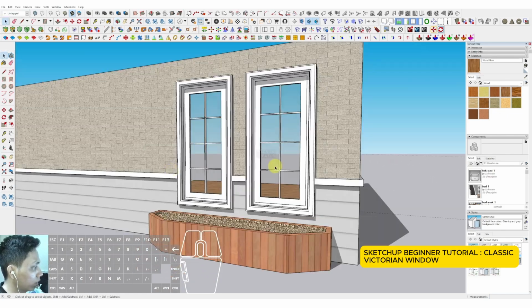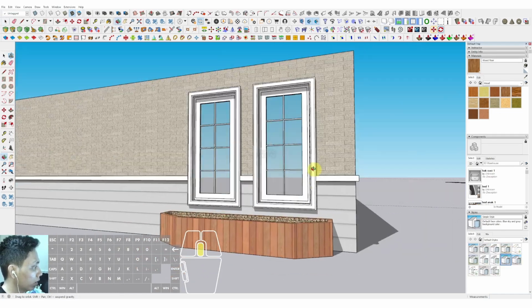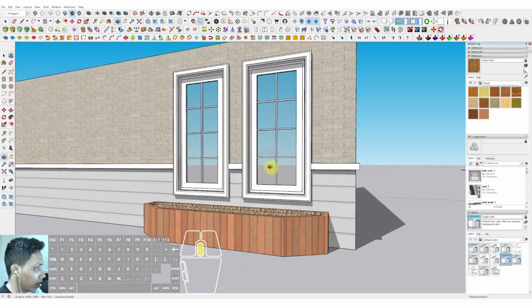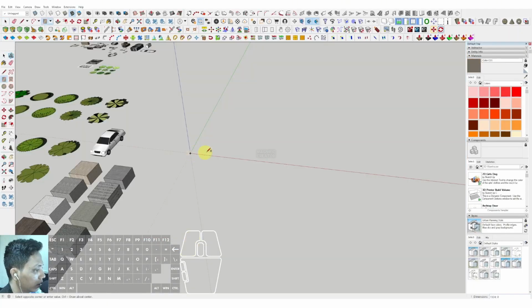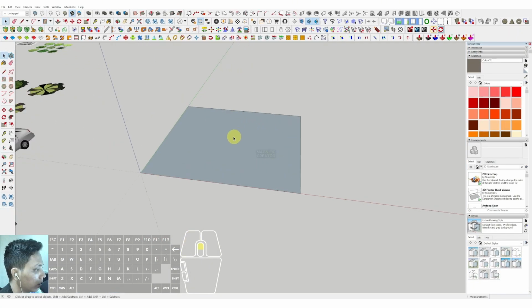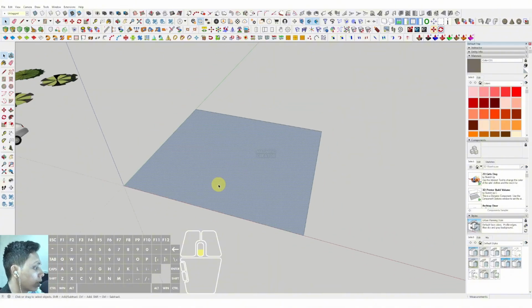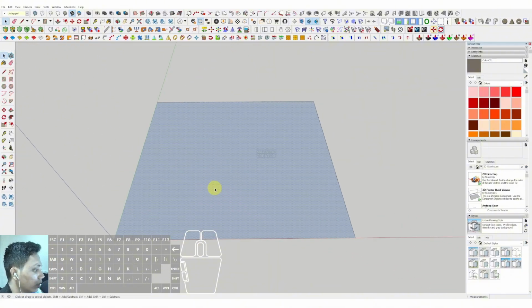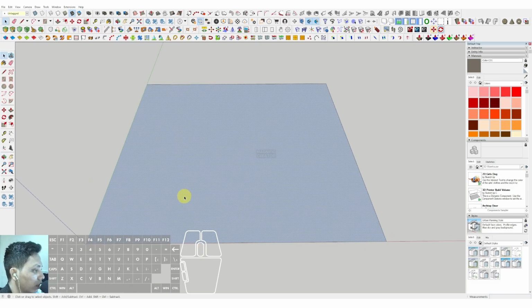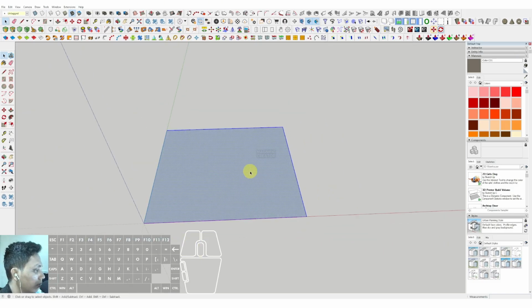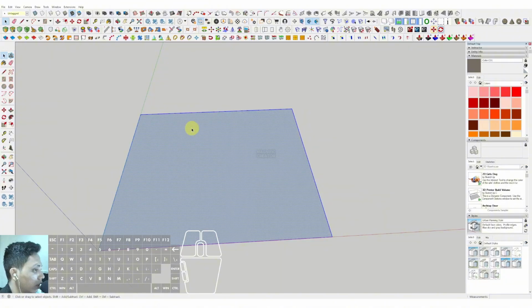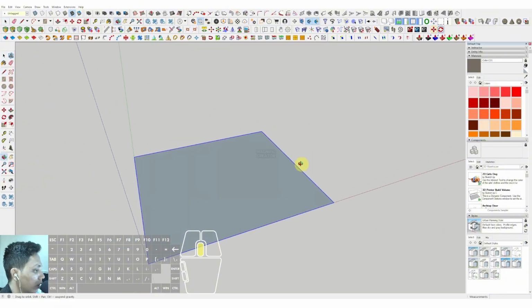Okay, in this video I want to share with you how to make a classic interior element in SketchUp. Then we can select the rectangle in here and place it in any position. Then we can triple click, right click and make group.